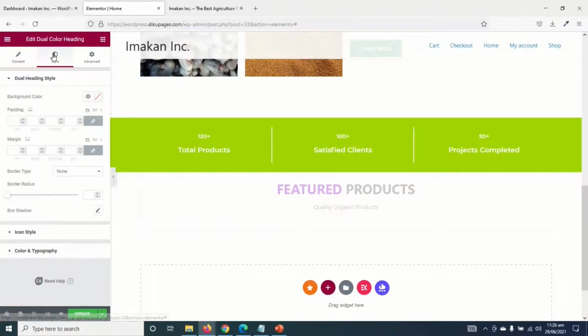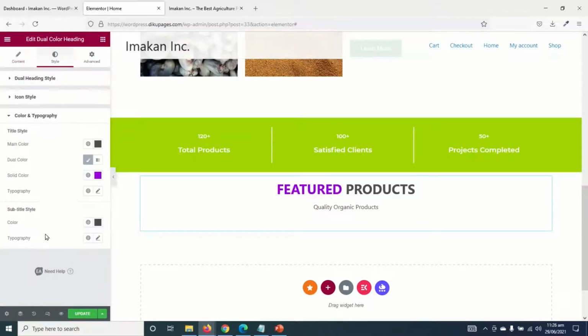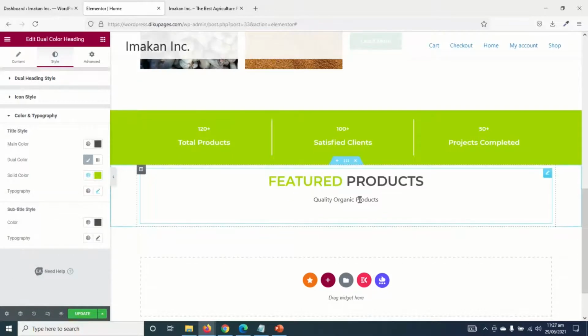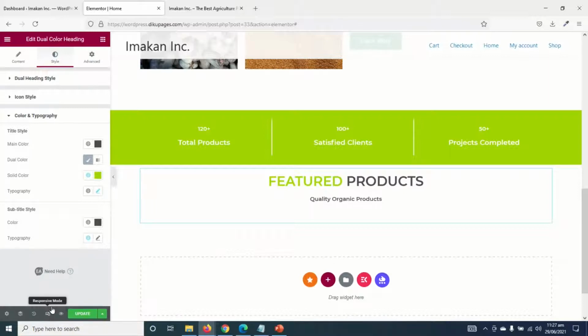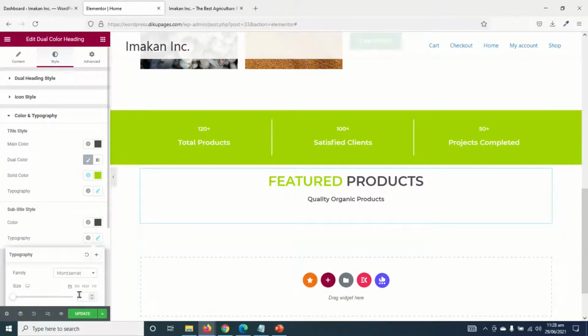Now I'll change the color for featured. So I go to style, then color and typography, the solid color here, I change it to light green. And then typography, I change it to Montserrat. And then the subtitle too, I change the font to Montserrat. And the size, I make it 24.